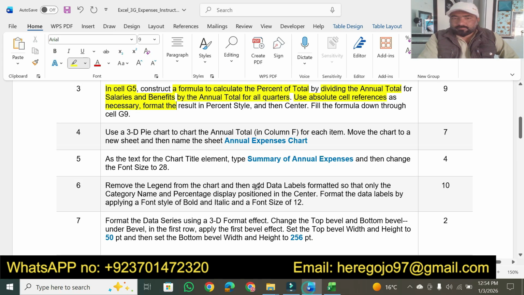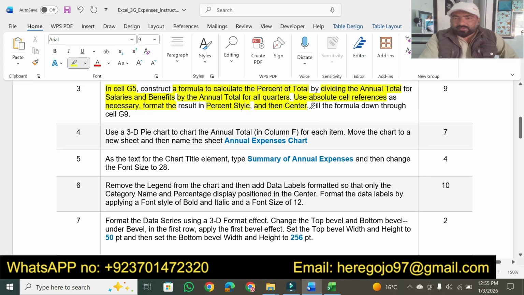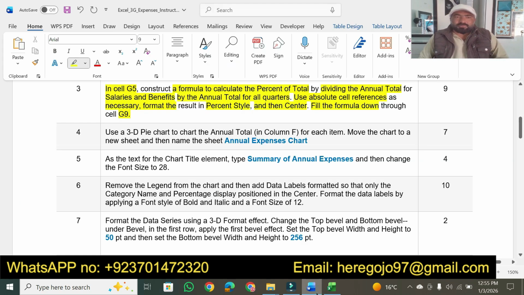Then our result must be in percent style, then centered. That must be in percent style and must be centered. Then fill the formula down through G9. Okay, so question number 3 is done.